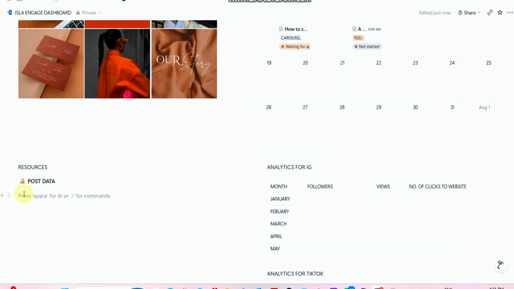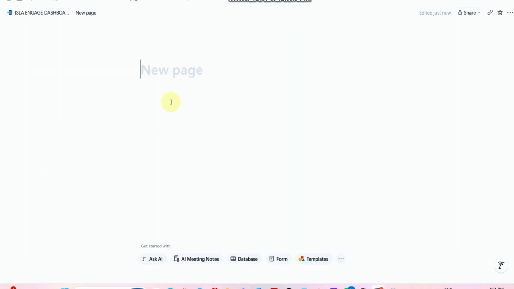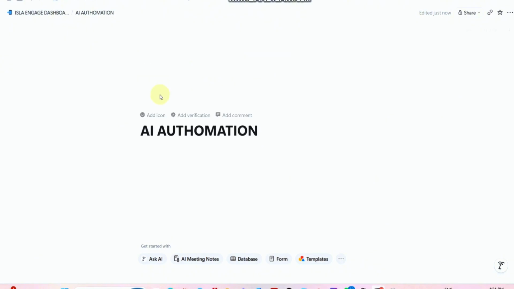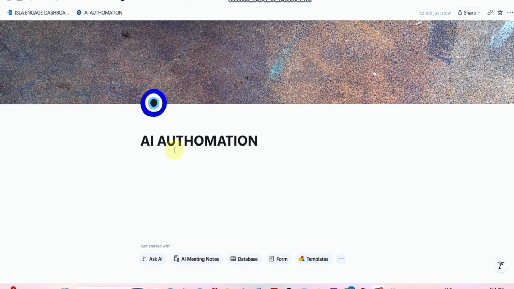So we are going to click here, click on it, and let's choose page right here. All right, so let's name it AI automation. We're going to add a cover, add an icon, anyone that it gives you.